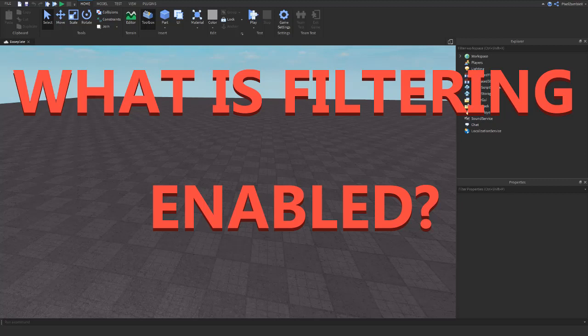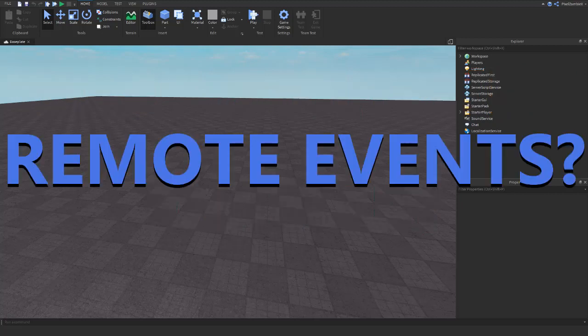Like I said, the client can't edit the server, but in most cases we need to. That is where remote events come along. Remote events are designed for one-way communication between the server and the client. This message can be directed from one client to the server, from the server to a particular client, or from the server to all clients. Now, let's get into some scripting.